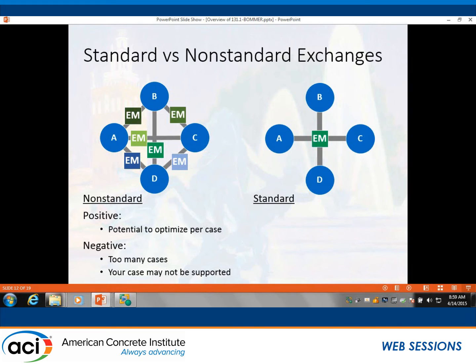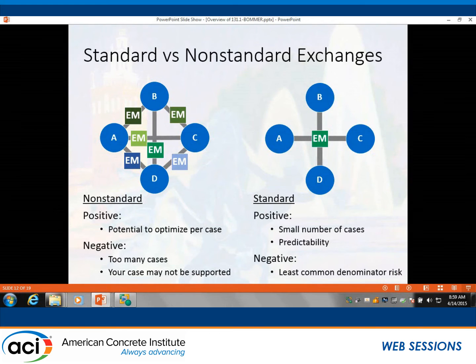So each software vendor can concentrate on making this 1 exchange work very well. So we have a small number of cases for the software vendors to support. Predictability for the actual end users. If you have software package A here, you know how your software package works with this single exchange, and no matter what other product you're exchanging with, your package always works the same.